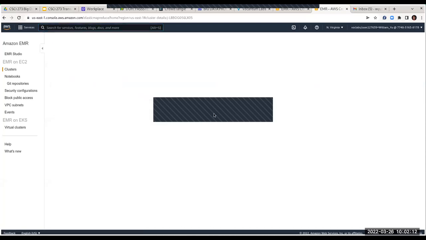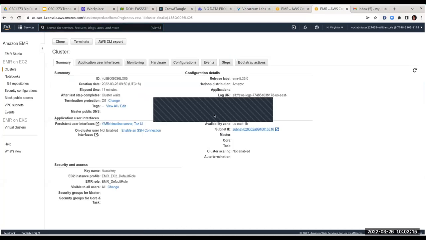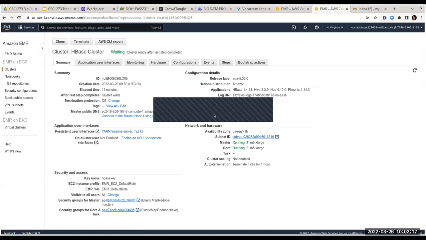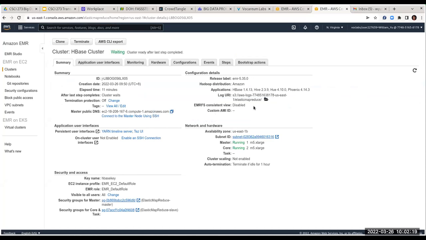Let me go back to EMR. So let's go back to the AWS console. So I have my HBase cluster here. What I forgot to do is to set permissions that allow me to remotely access this. So it's already running, right? All good here, but it's not my security group for the master node. So I need to be able to connect to the master node. So there are two security groups here.